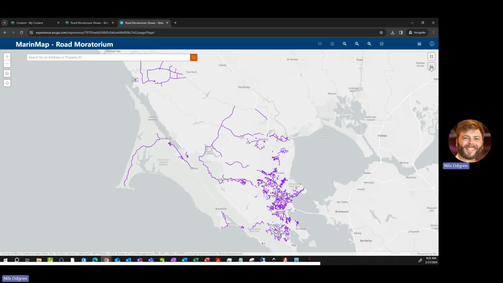So the next functionality I'd like to talk about is the measure tool, and that is located right below my cursor at the top right of the map, right below that base map button. So I'll click into the measure button here, and we've got two options in the measure menu here. You can measure a distance or an area.